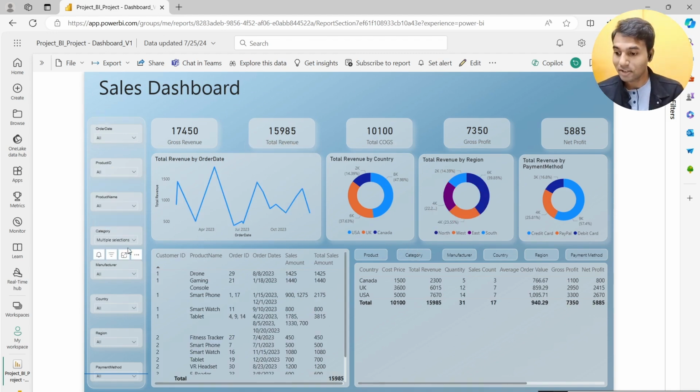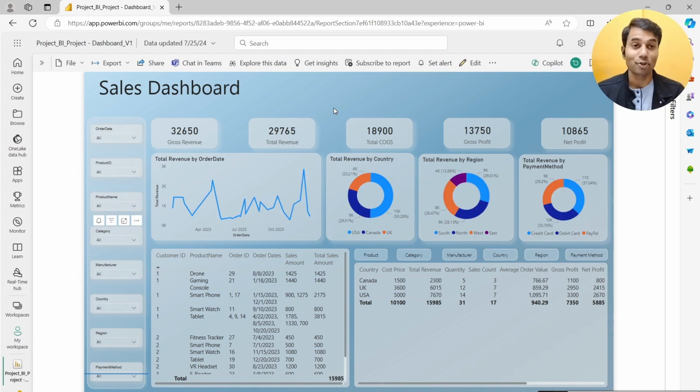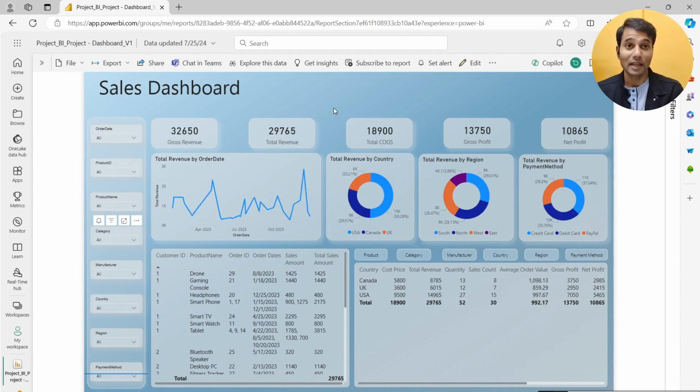So if you are interested in creating a dashboard that looks like this, then please follow me in this video series and we are going to create something like this. But where do we start and how do we proceed with this? Well, that's what we're going to discuss in this particular video.